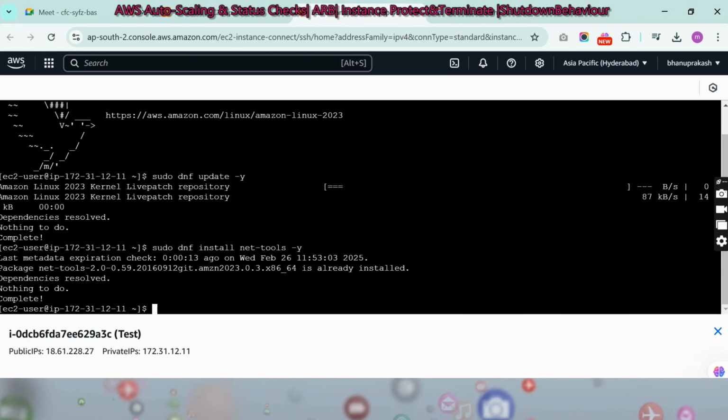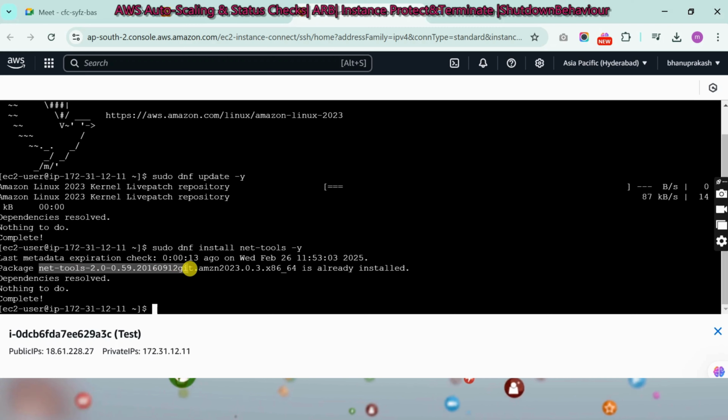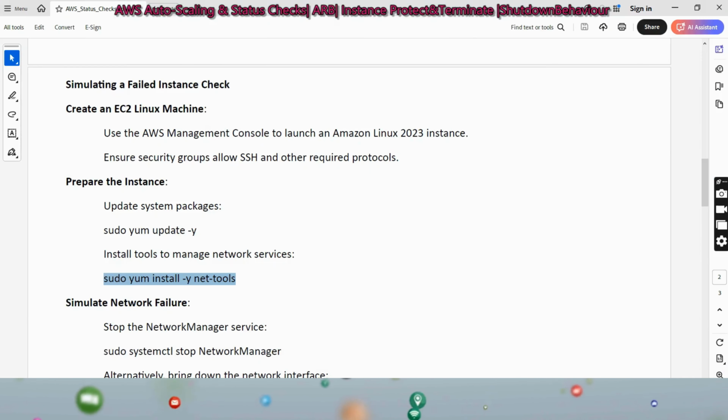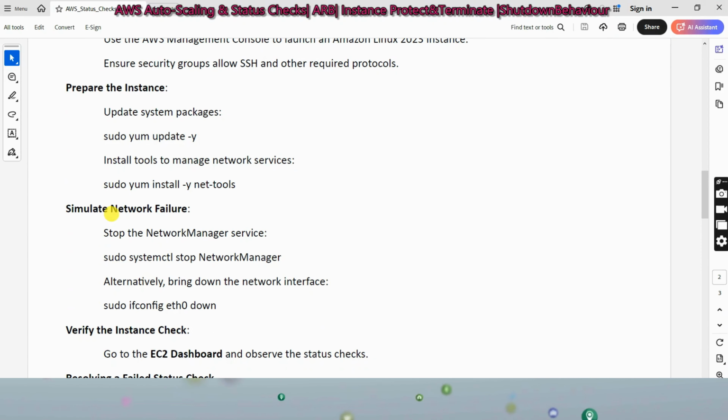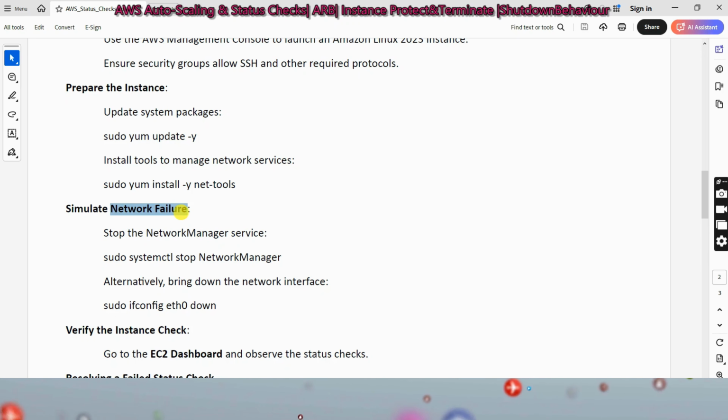Okay, so it is saying that it's already installed. This net-tools package is available already. So now we can execute the command here. What is the command to stop the network? Manually from our side, I am going to intentionally make this error, like a network failure.